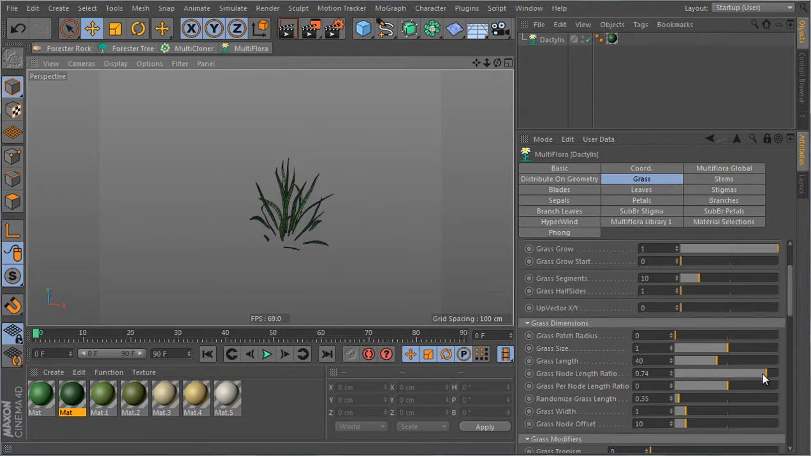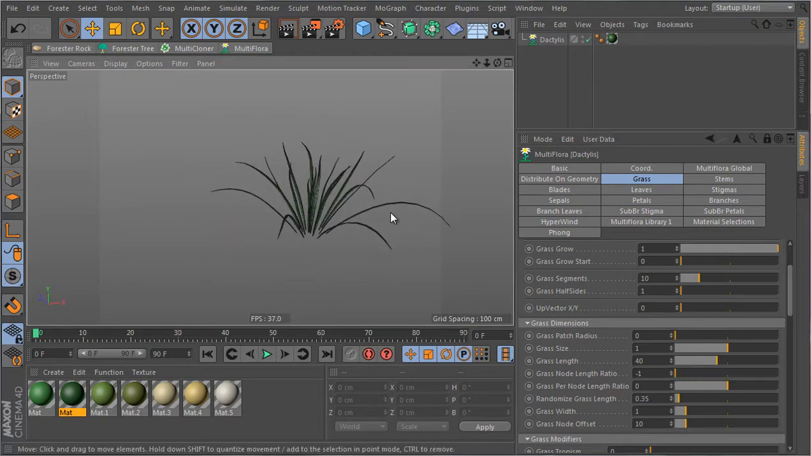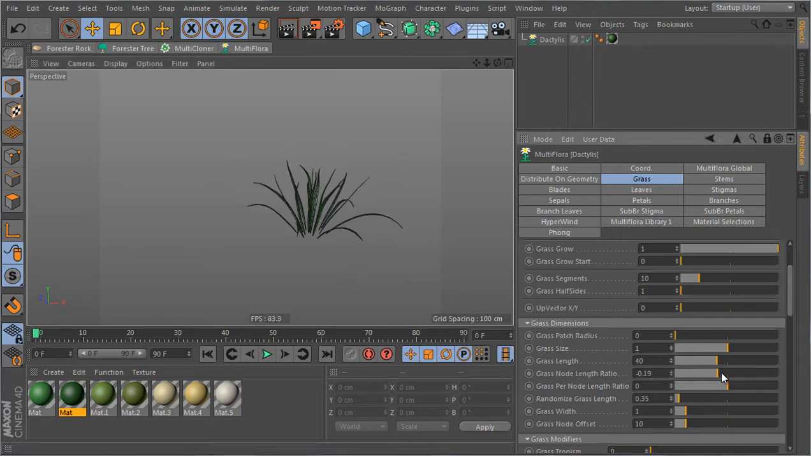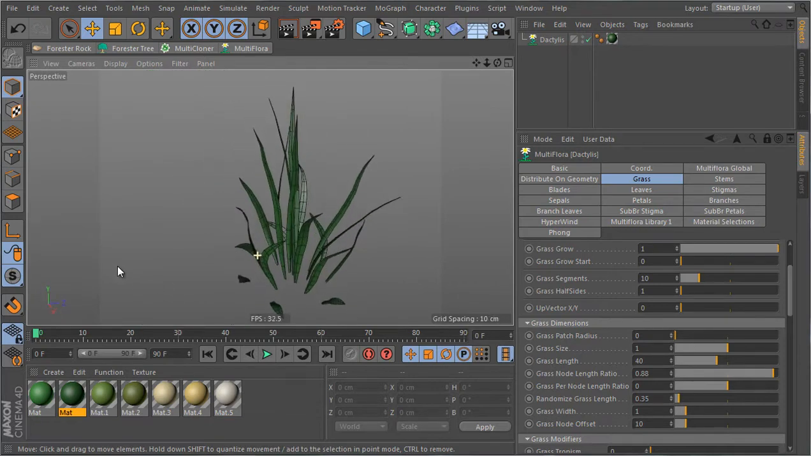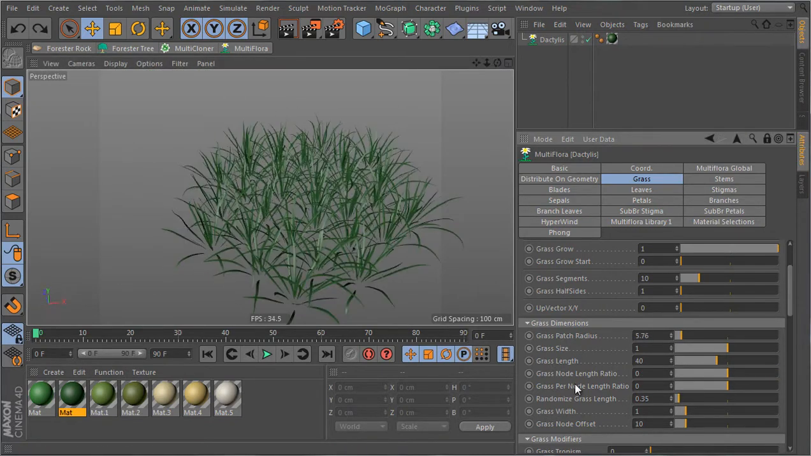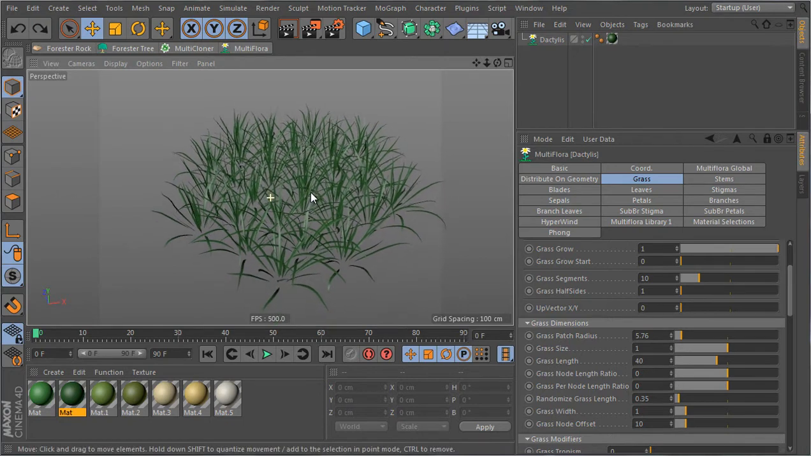The grass node length ratio will actually play on the outer grass blades within the grass patch. So if you actually reduce this value to a negative value, then the outer grass blades within the grass patch are going to get longer. If you increase this value, then the outer grass blades will get shorter.